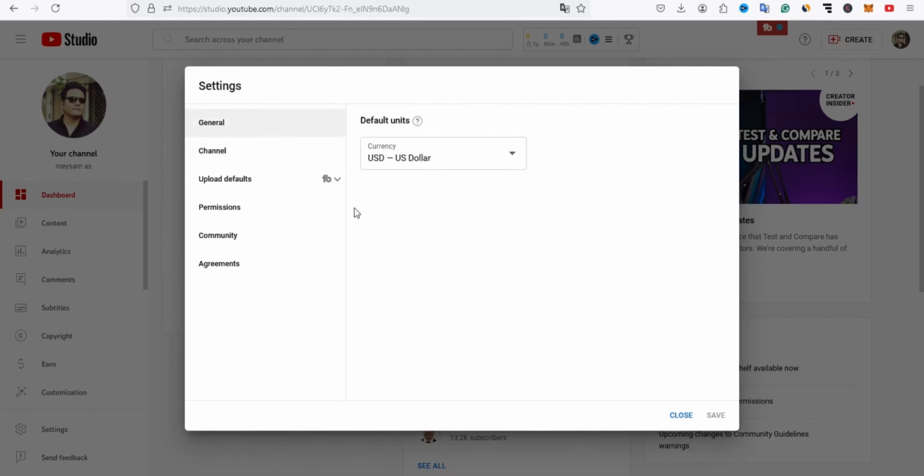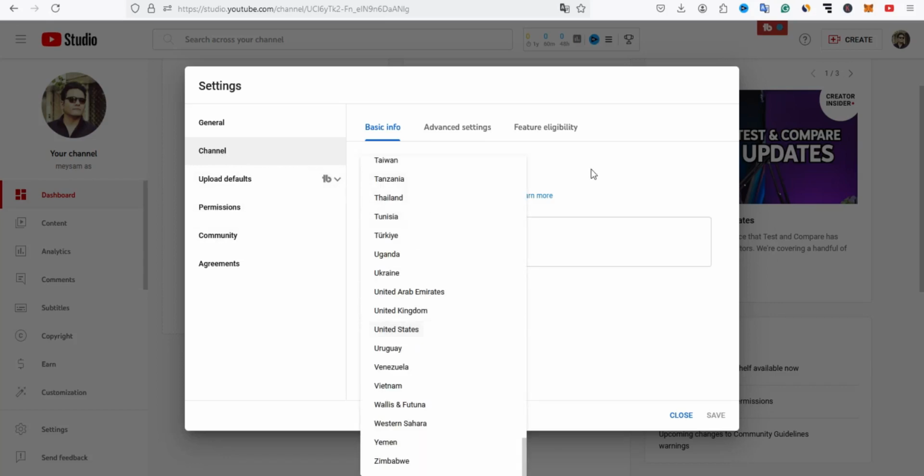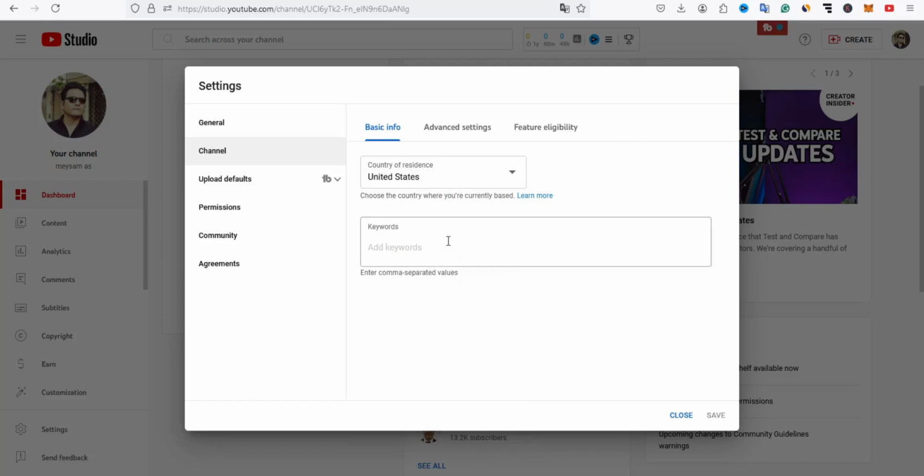At this point, you need to optimize your channel. This extra setting will help your channel get more views and rank faster in the algorithm. Then go to the left and go to Settings, and then go to Channel, and first of all choose your country of residence for me, and in this section you should add keywords related to your channel.